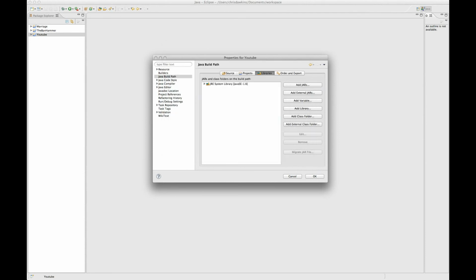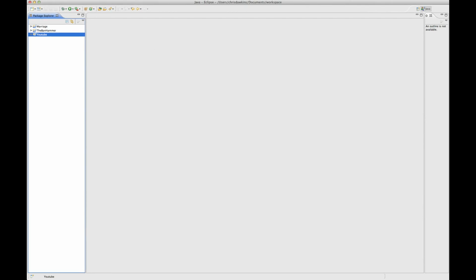Find CraftBukkit, open it up, and hit OK. There you go. When you open this up, it should give you a new folder called Referenced Libraries. This is where all of your external jars are going to go. This isn't actually saved along if you were to export this; it doesn't copy this and save it inside of the plugin.